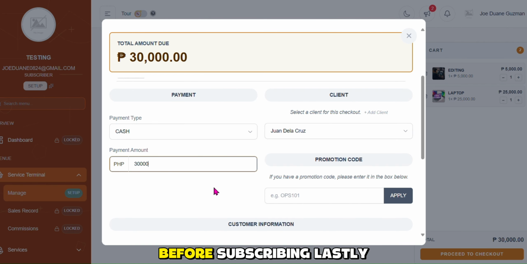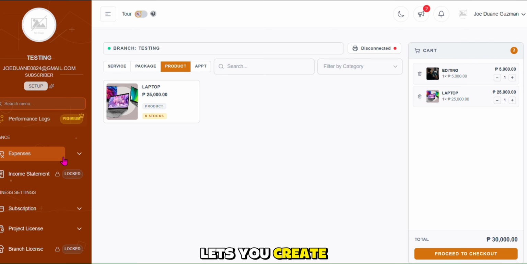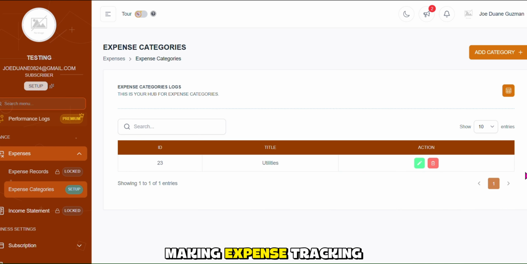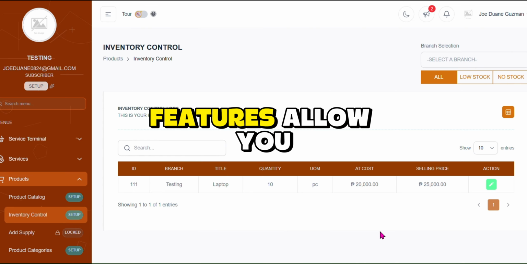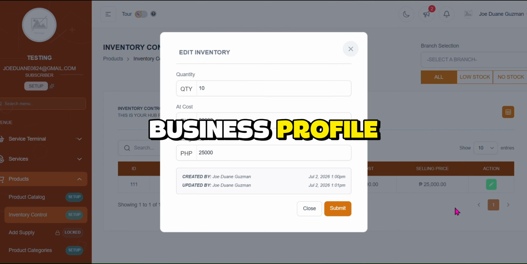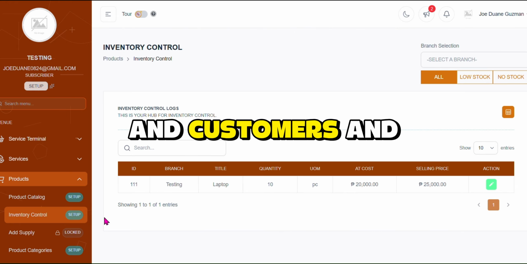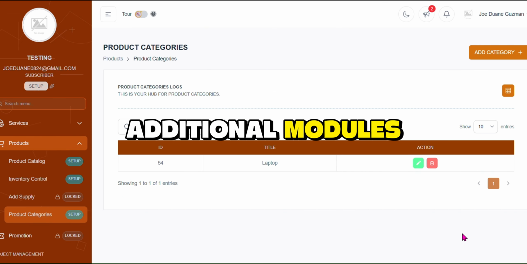the system before subscribing. Lastly, Expense Categories lets you create and organize your business expense categories, making expense tracking more structured as your business grows. These setup features allow you to build your business profile, organize your products and services, manage your team and customers, and prepare your operations before subscribing to additional modules.